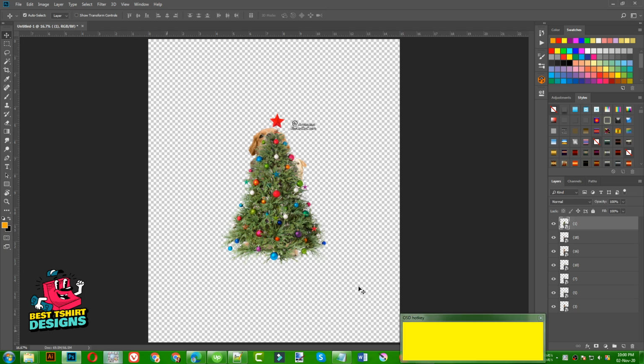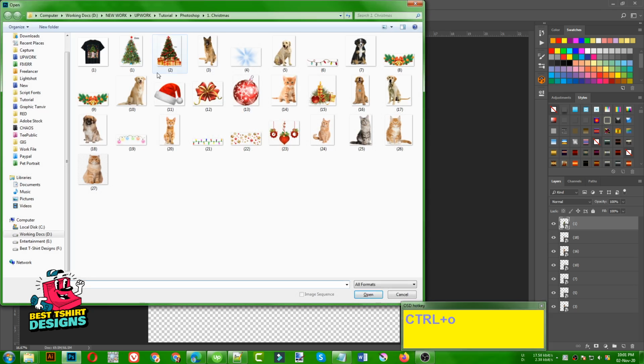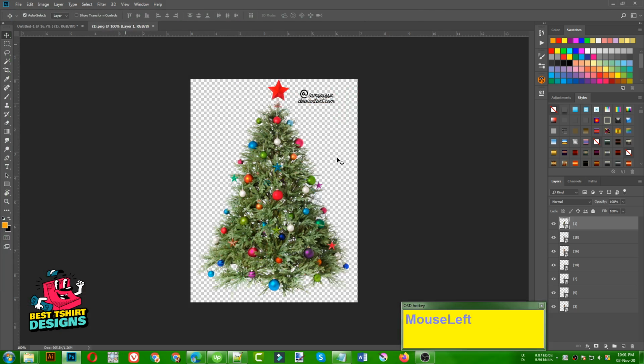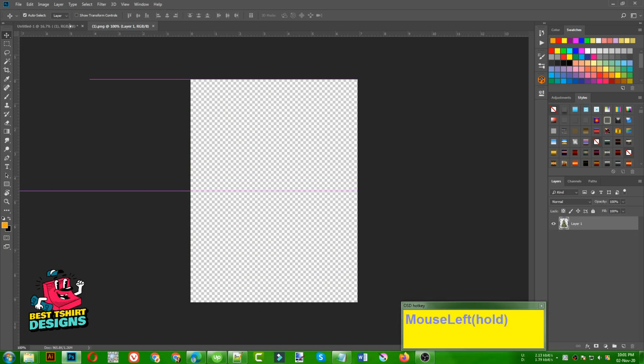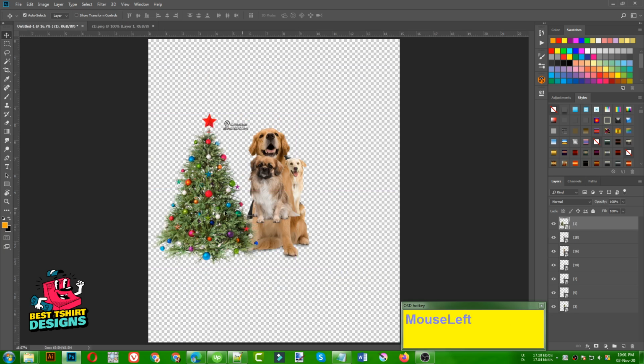Let me turn on the keystrokes so you will see them here. So Ctrl O will open the window, and then we can import our images like this. Then we can drag them to our main document, however you feel okay to work with. So as you can see, our Christmas tree is on the top.